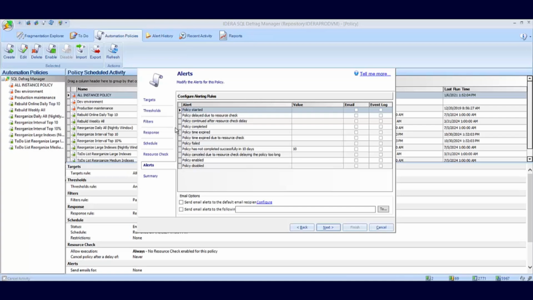Next, we have alerts around this policy. The alerts can be anything from when the policy starts to when policy is complete, policy time expires, if the policy gets enabled or disabled, when it completes or has not been successful in X number of days based on that postponement that I just spoke of on the previous tab.